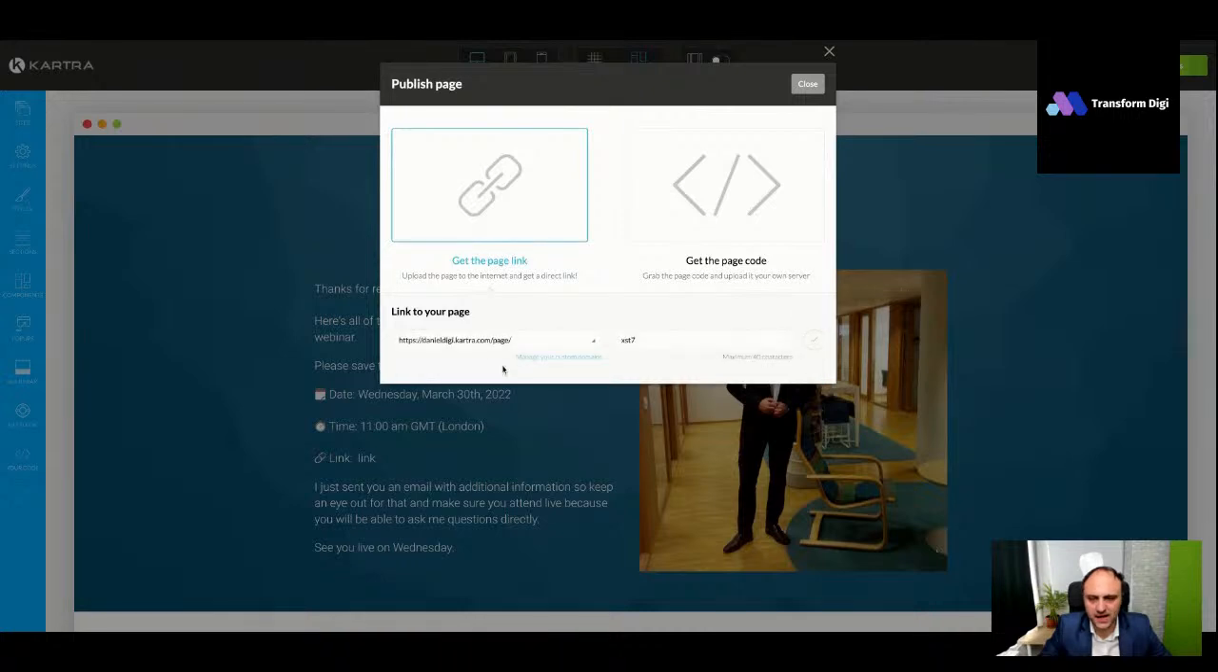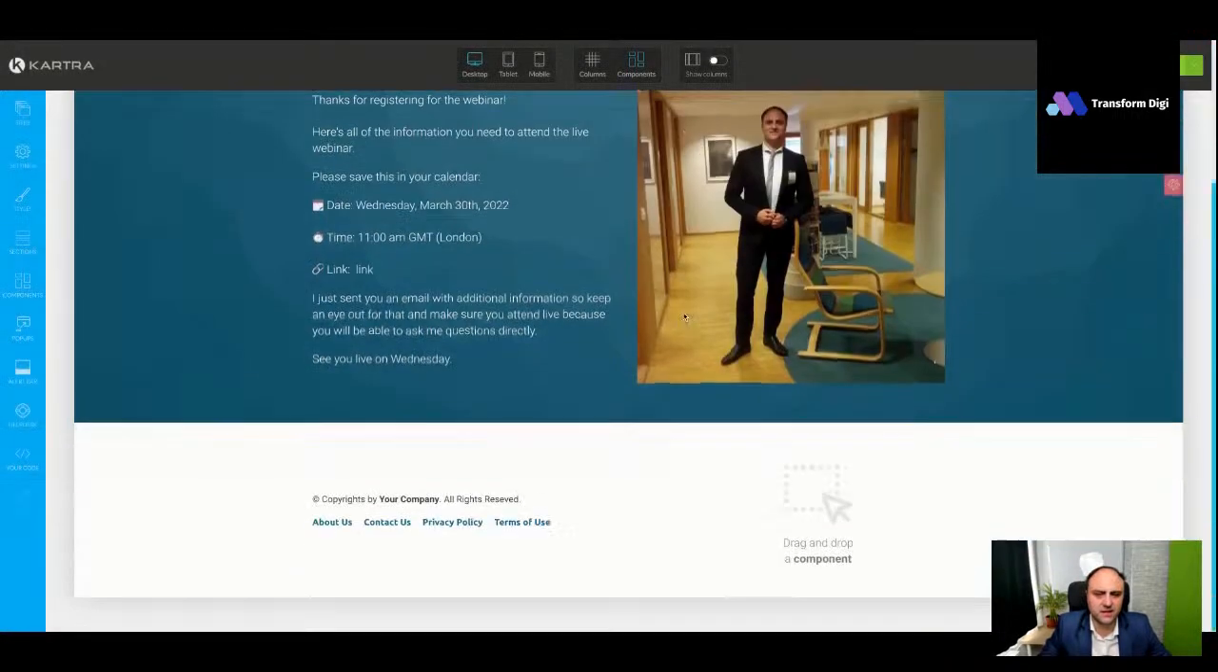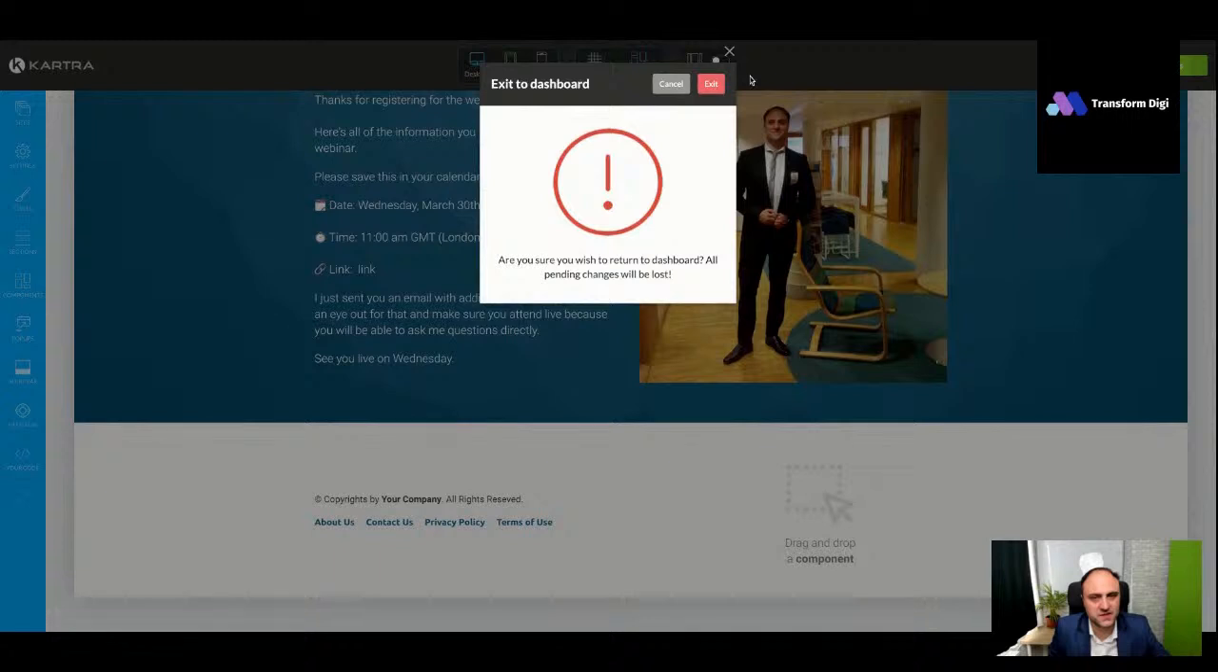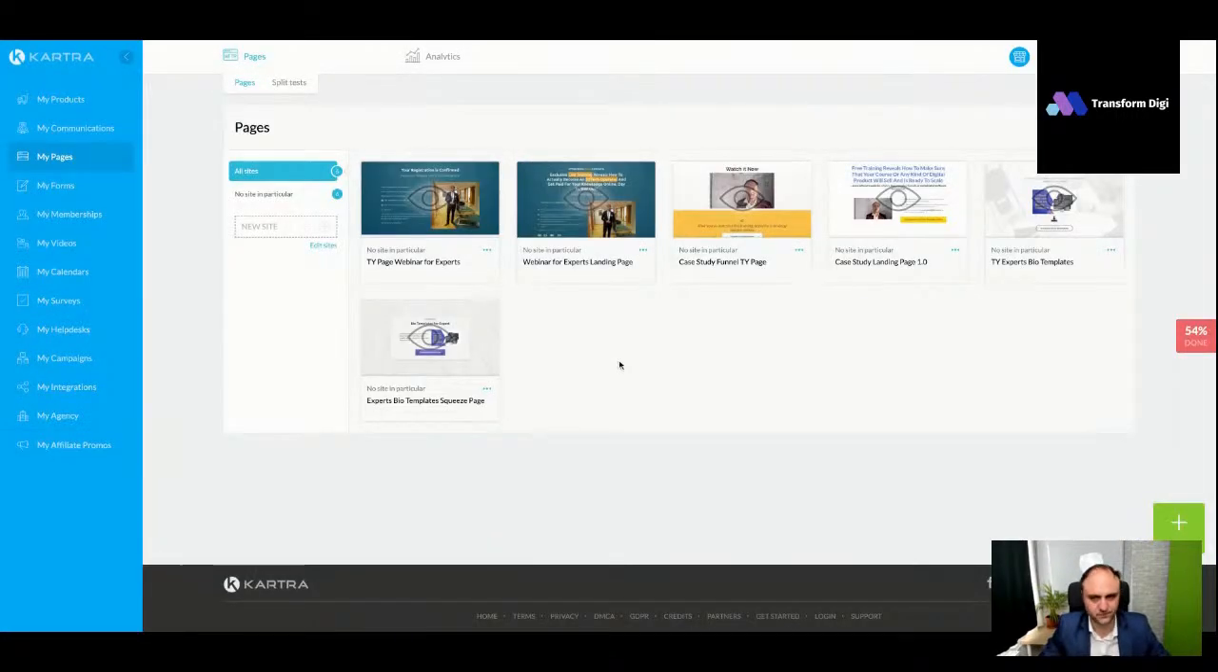Get the page link again. We need to go to our domain, open it in a new tab to check it. Everything looks fine. So we can customize it, make it even nicer, but because we are doing a live training, this is good enough for me. It's important for you to understand how you can build it. Now we need to create the form.